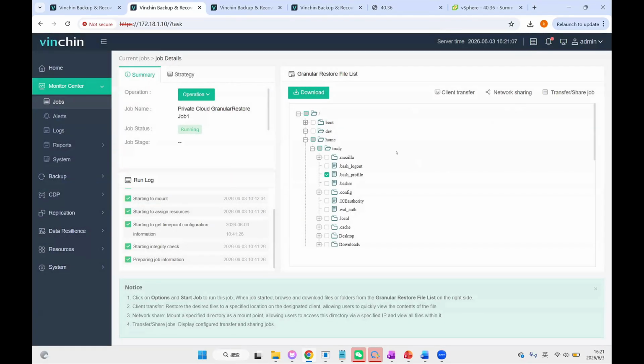And the next one is the network sharing. This method is based on the SMB protocol, and Vinchin will create a network link. And please pay attention that this transfer method is only supported for folders, not single files.